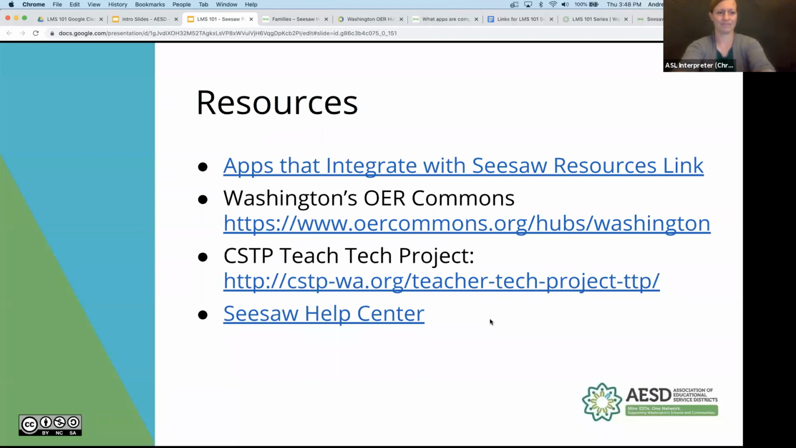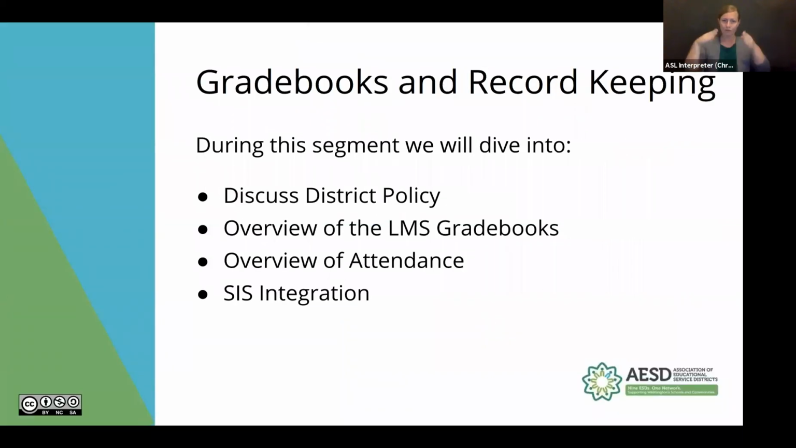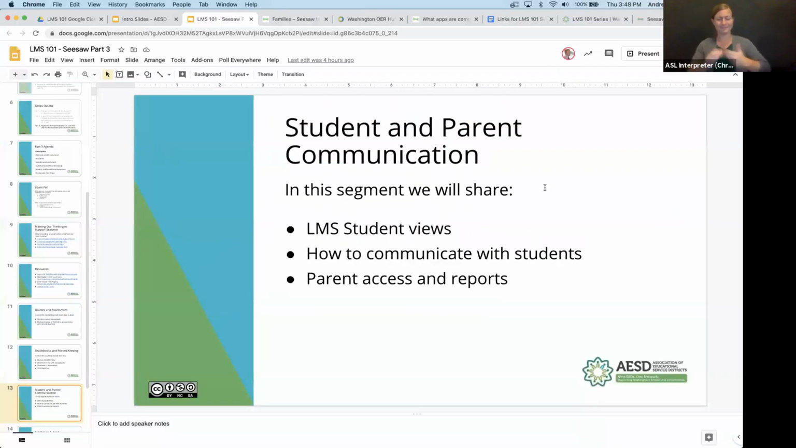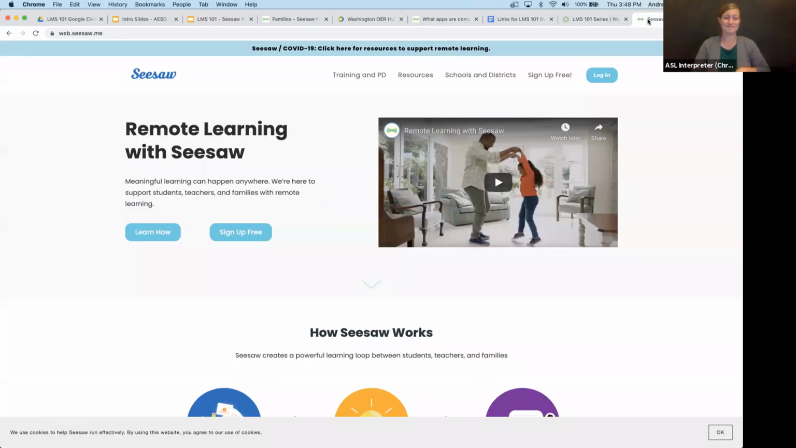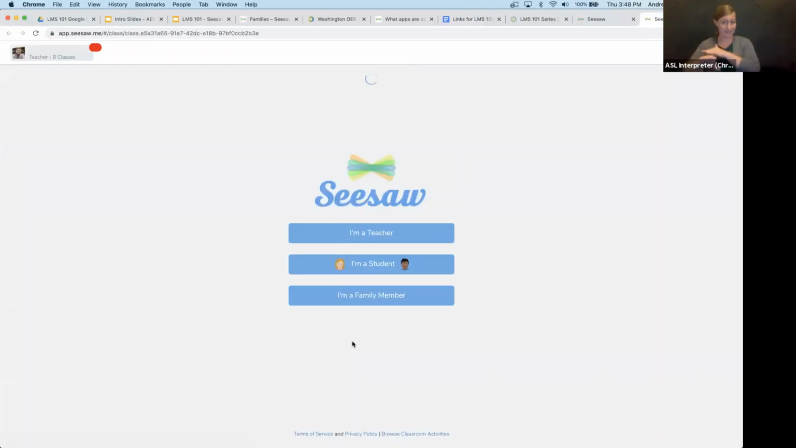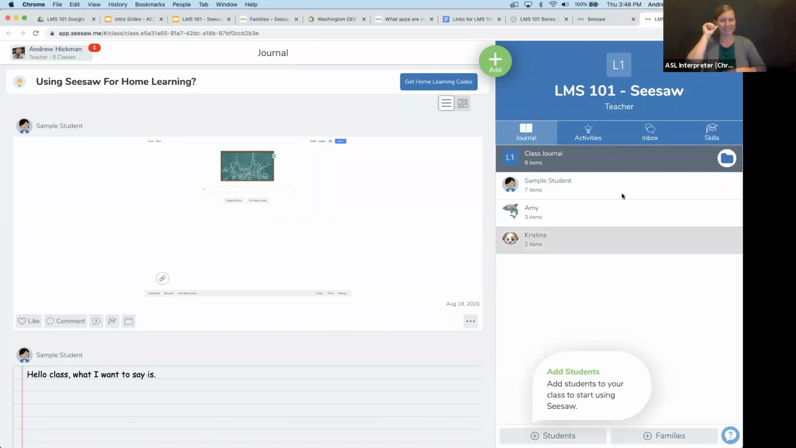With that, we're going to start talking quizzes and assessment, gradebook, as well as communication. And in Seesaw, it's all a little different, which we'll get into. So I'm going to go to my Seesaw account. Once again, to get to Seesaw, web.seesaw.me. I'm clicking login. Since I clicked teacher last time and I did not log out, it automatically took me back to my last course. So this is exactly where we ended yesterday. I did not mess with this last night.